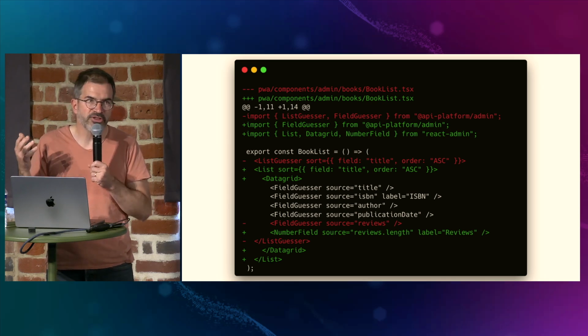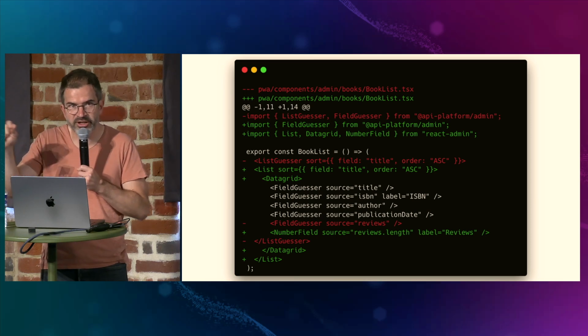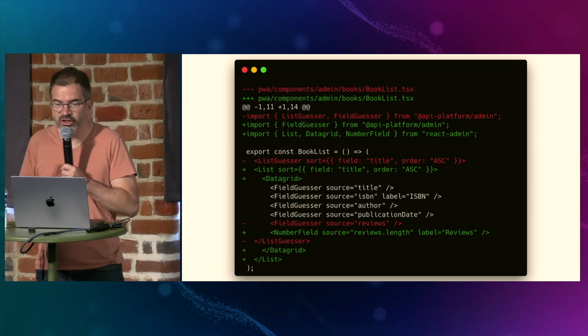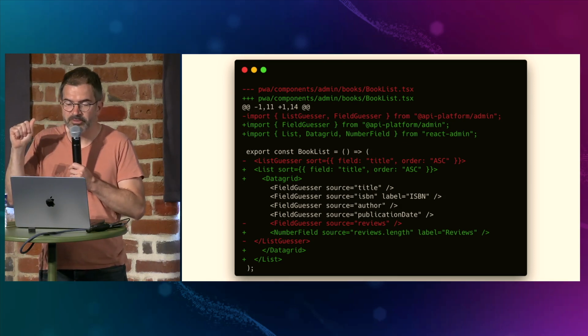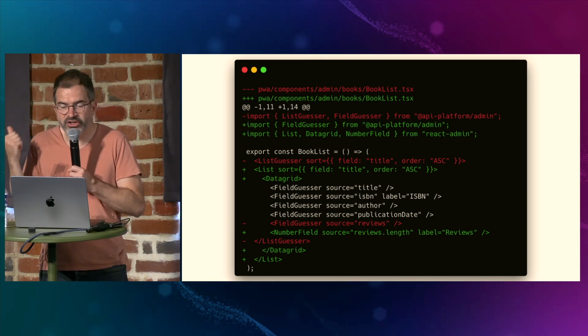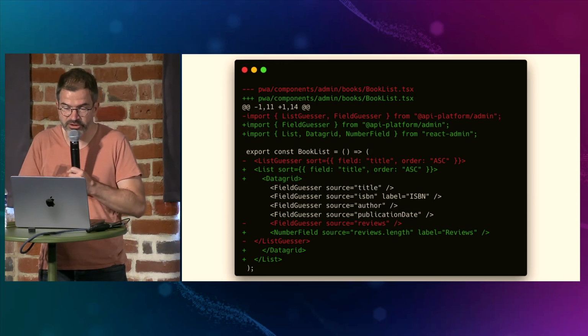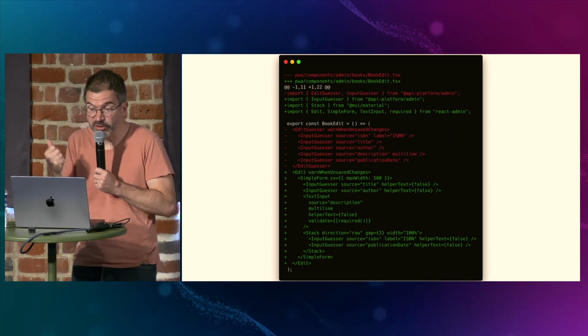I'll also use the data grid component directly, which removes the show and edit buttons on each row. Finally, I'll add a number field to display the number of reviews. I don't need to use a field guesser if I already know the field type, and here the number of reviews is a number, so I'll use a number field. For the book edit page, I'll customize it in a similar way.